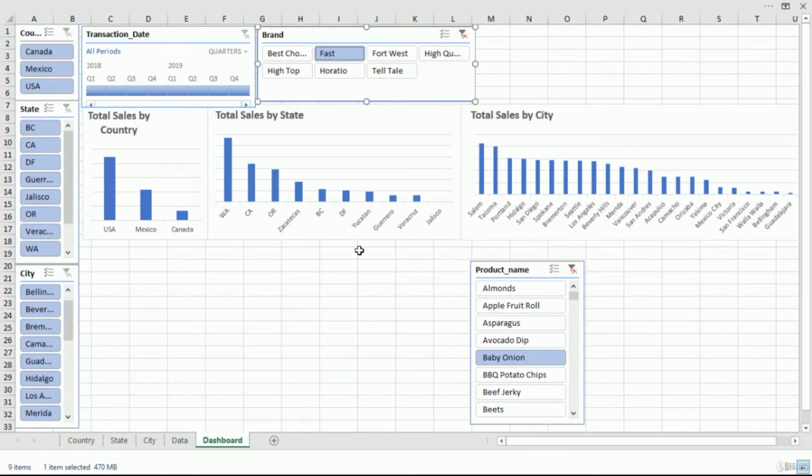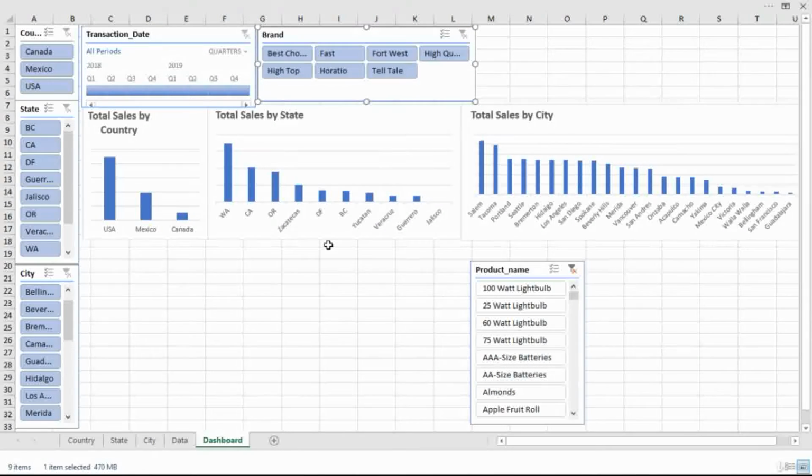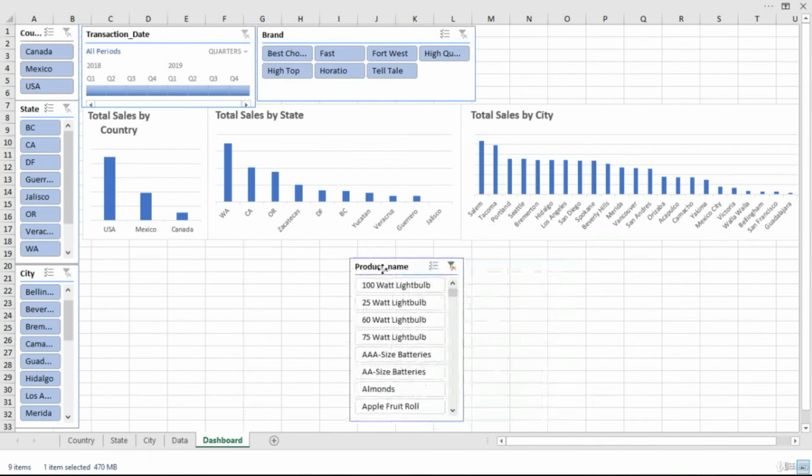For now I don't want data to be filtered on any of the brands, so I will just click on this cross here, and you can see I'm back with all my data. And now the next thing that I want to do is the same with my product name. I want to fit it in here.